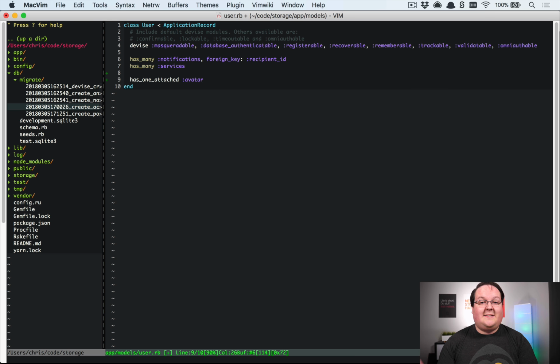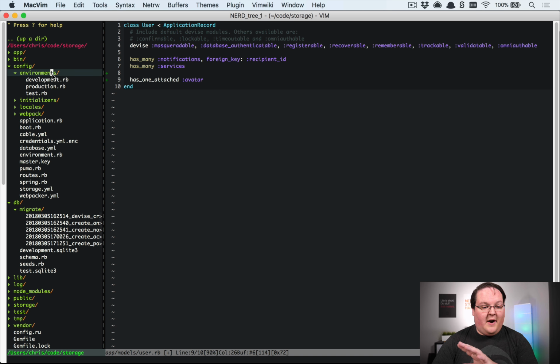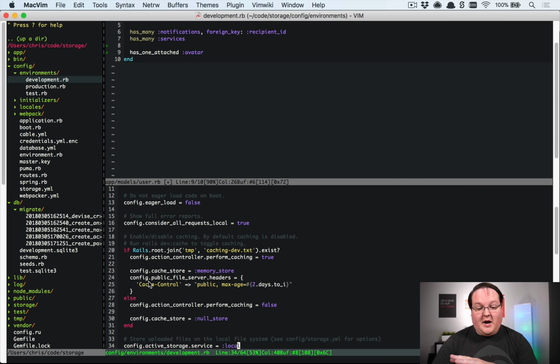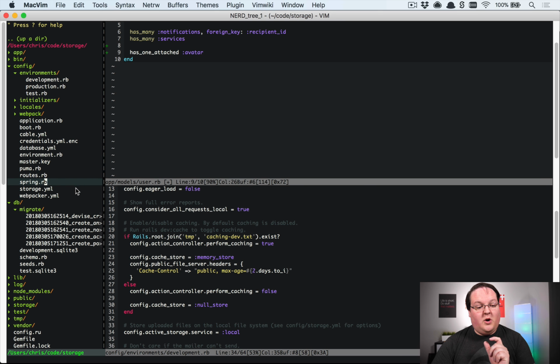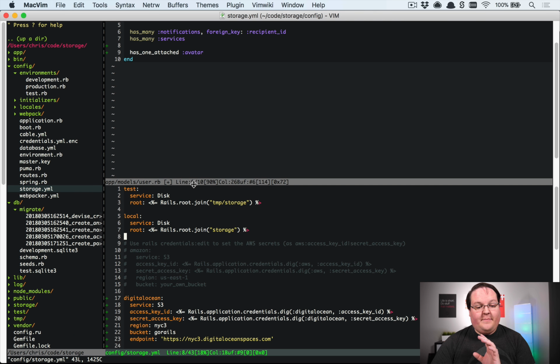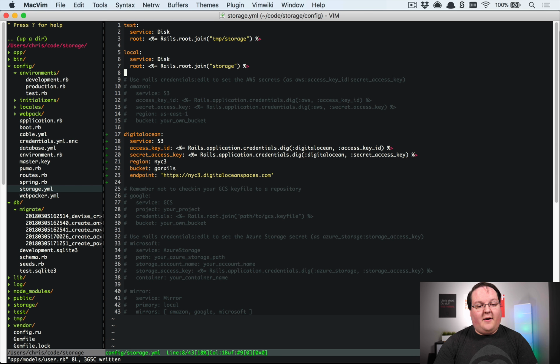So let's take a look at an example of what you have to do to set this up going forward. So first off, you have to go to config, environments, development, and production, and look for the active_storage.service line if you create a new Rails 5.2 app, or add this line if you upgraded to Rails 5.2. And you're going to set this to the key in your config/storage.yml file. Now this is where you will have your defined locations of file uploads. So I've got a few examples in here.